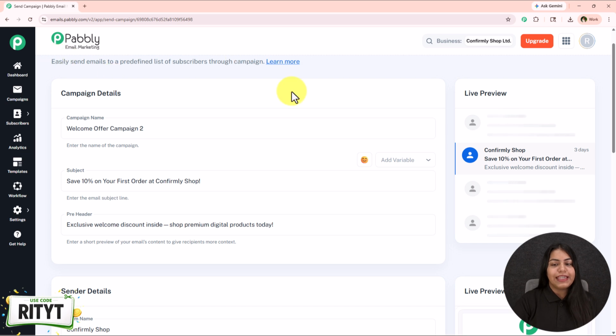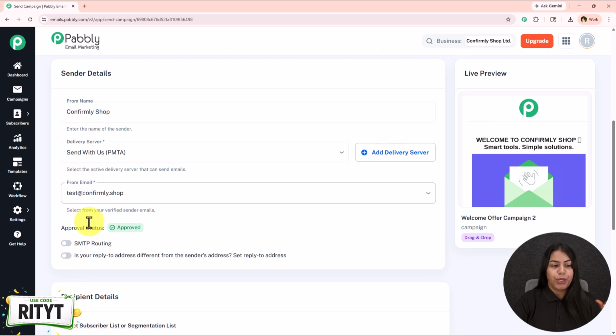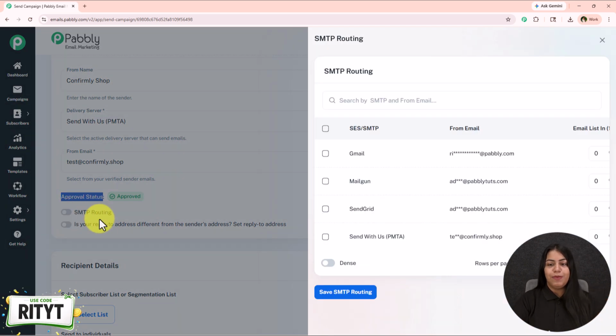Now it is asking for the campaign details. So this is already filled. For the sender details, as you can see, all the details are filled in right over here. But you're going to see that we have this option of SMTP routing. So you simply have to switch on this button. Now once you switch on this toggle button, you're going to find this option appearing.